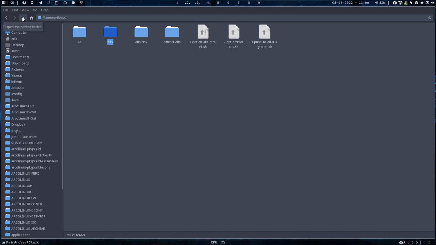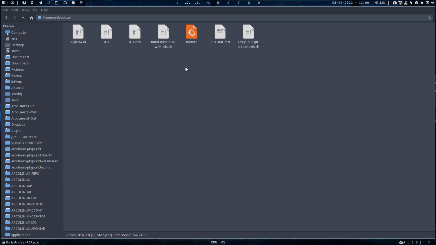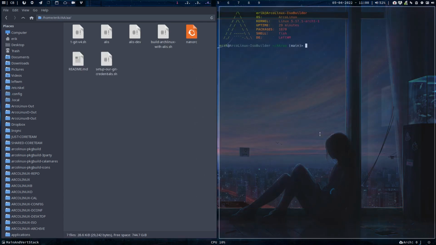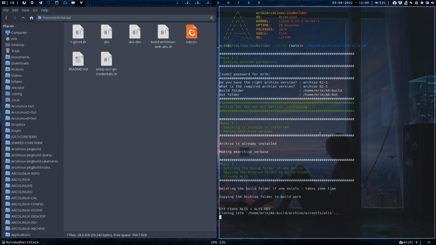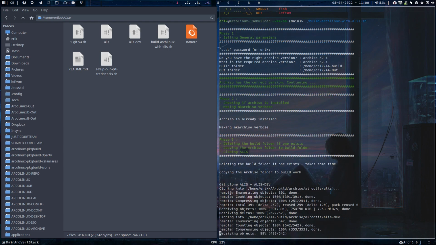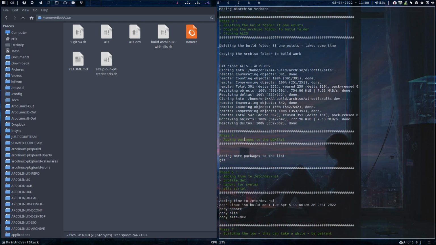But for the sake of the upload, I will upload my build later on. I'm going to build the ArcoLinux with Alice again, now with the two folders being up to date. So you see, git clone Alice, and git clone Alice dev. With the push I put to the internet, these two are now exactly the same on the ISO.